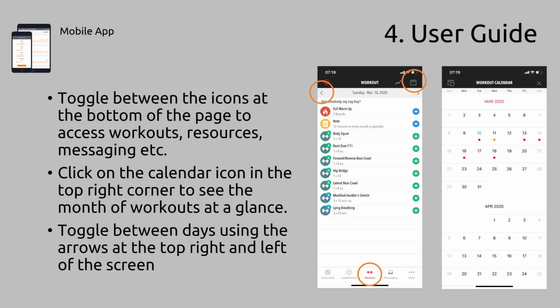These are a few of the different user features. The top right corner is the calendar feature where you'll be able to see a colored dot on each of the days that the trainer has scheduled a workout. You can also toggle between the days using the arrows as are circled above in orange. And you can make sure you're on the right tab by looking at the bottom and making sure you're under workout.